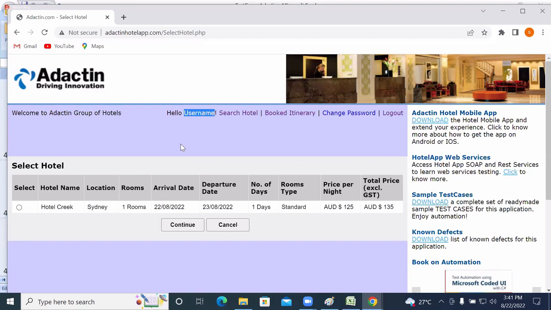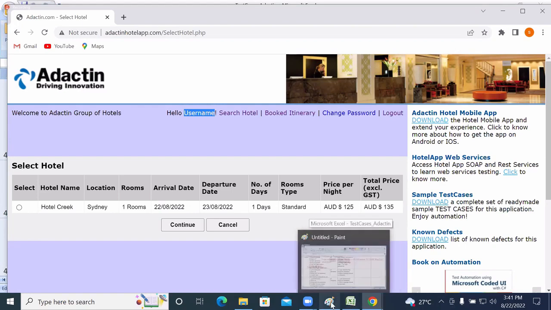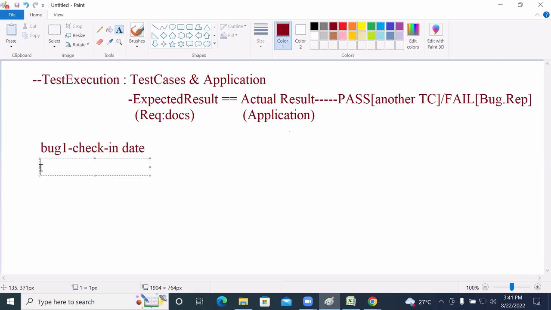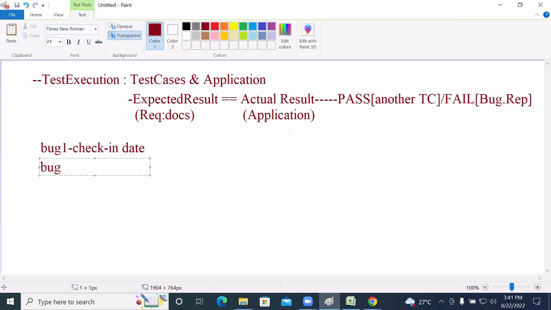So search hotel is working correctly, but with select hotel, it is not displaying correctly. So we got one more bug. Previously the bug was related to the check-in date, and now we got one more particular bug. What is bug 2 we got? It is related to this particular hello text here.